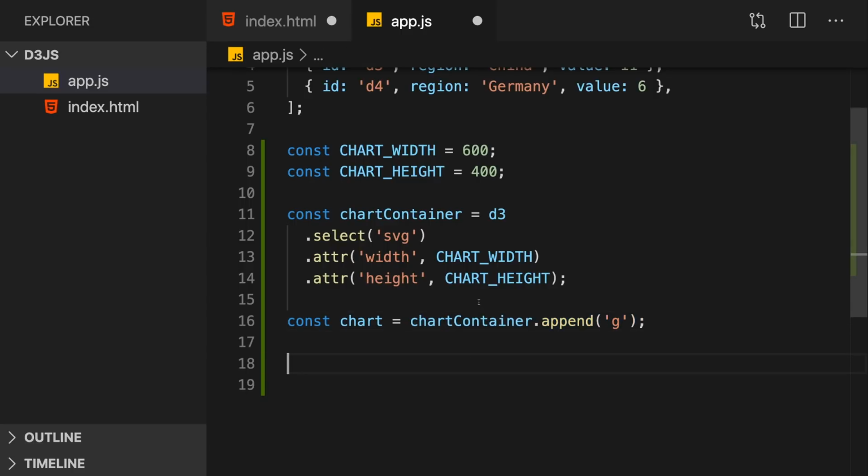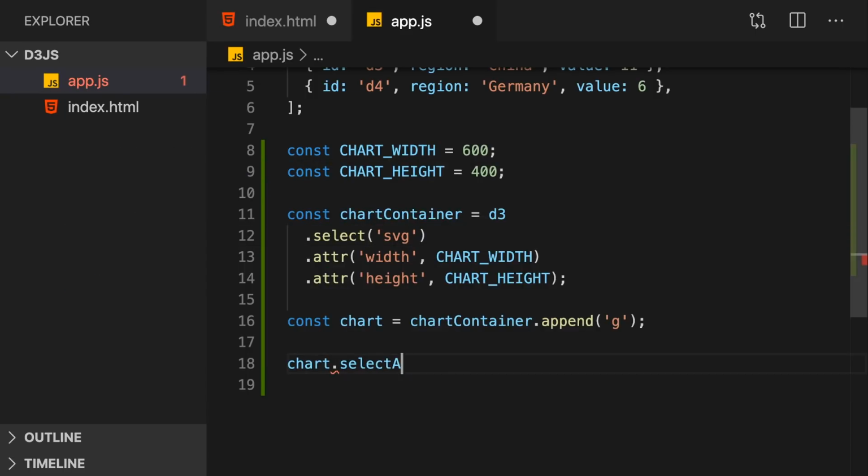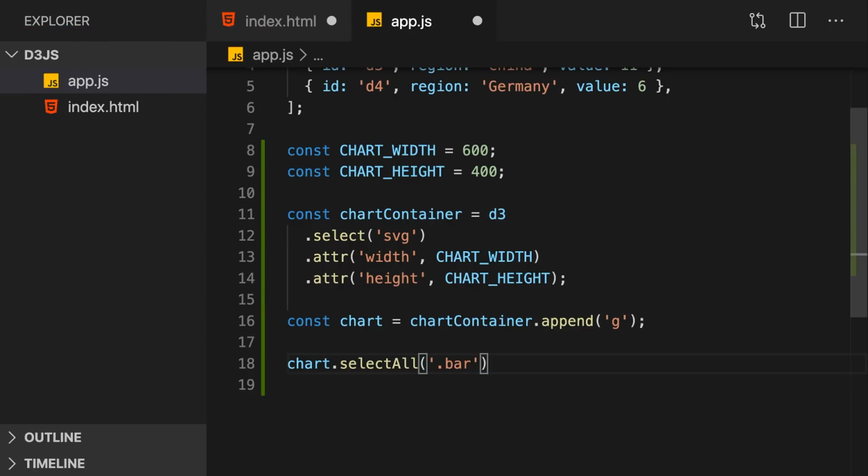The more interesting part happens now. On this chart, I now want to select all elements with a bar class. And such elements don't exist yet, but we're going to add them. And that's what I mentioned in the first two videos of this mini-series. Especially in the data join video, I explained this again. Here, we select elements that might not exist yet to then join data with them so that D3.js is able to figure out which elements are missing for the provided data. So that's the next step then.